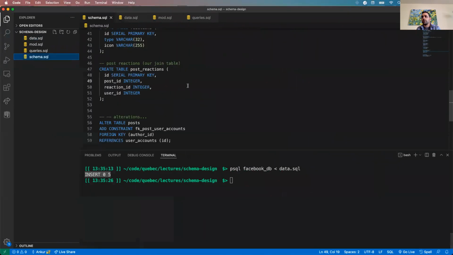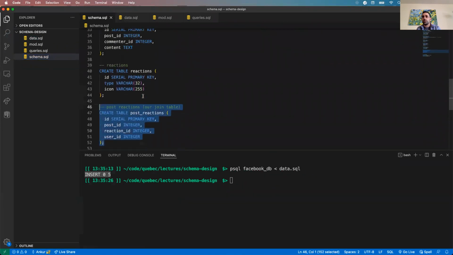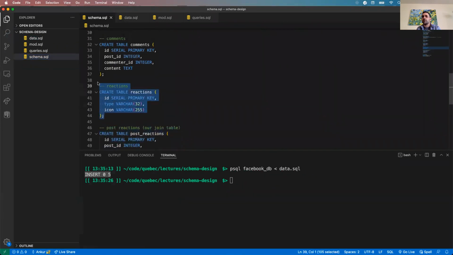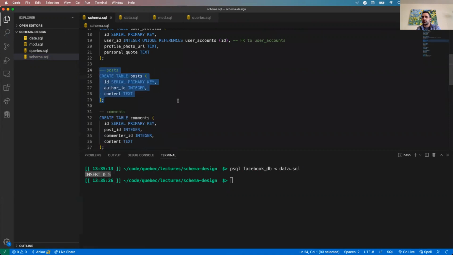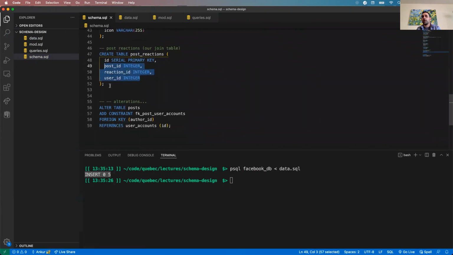So looking at our schema, we already created our post reactions table. This is our join table, which is basically combining the idea of reactions and posts, and I guess users also, into a single record here. So now we can create a bunch of post reactions.